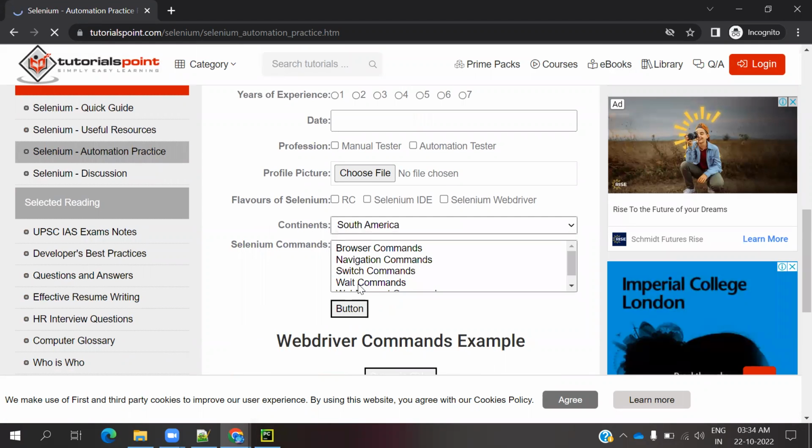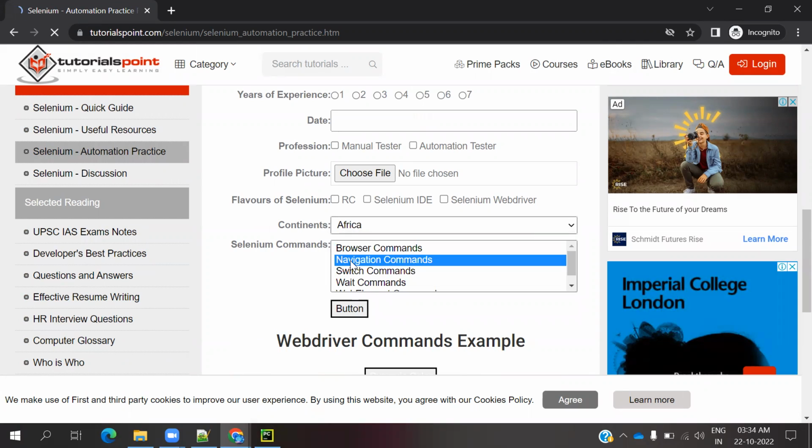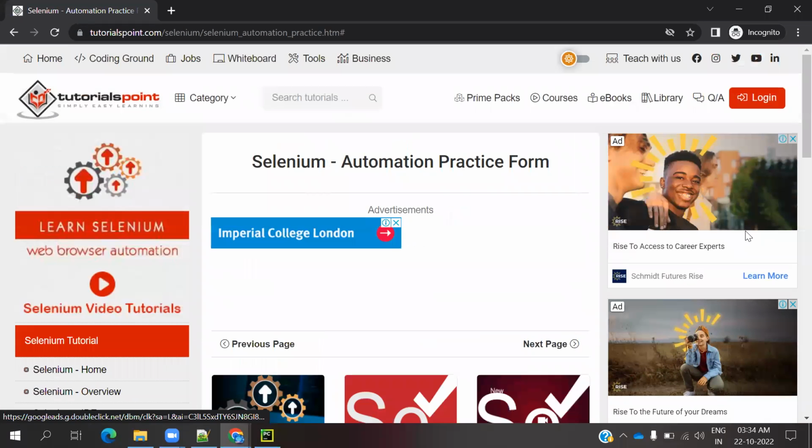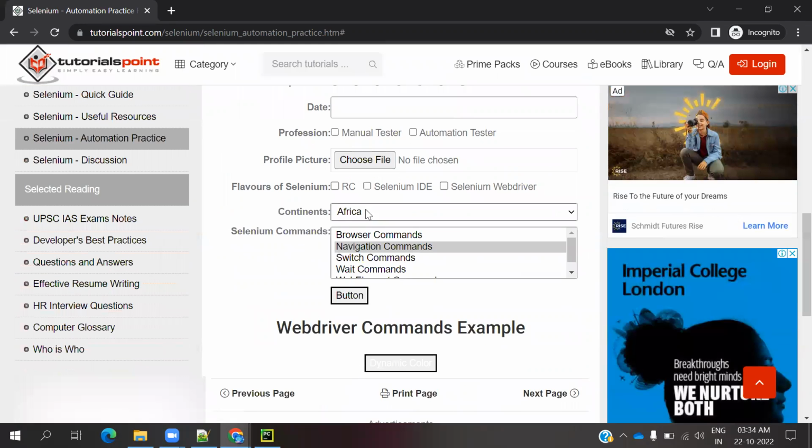Drop down. Okay. Drop down values and multi-value selection, this will help us. Okay. Now this is my drop down and how we can select. This is my URL. I'm going to do it here.